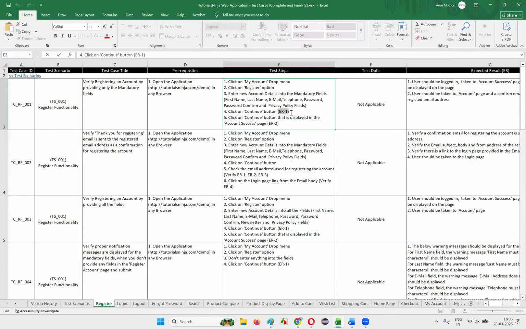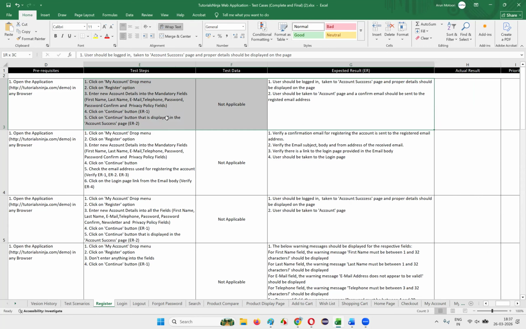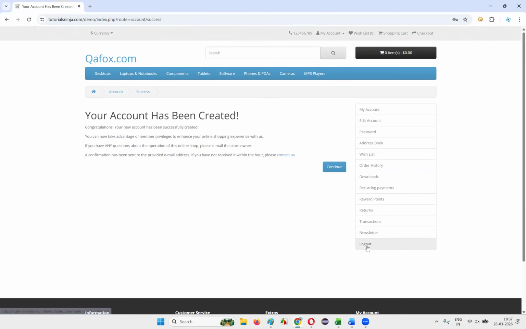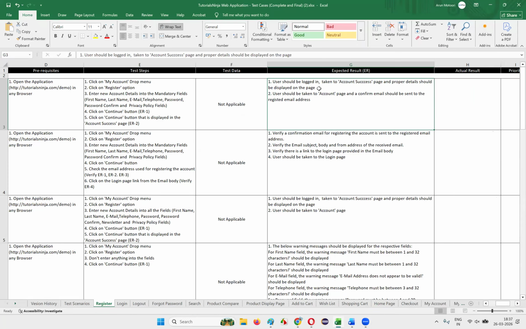Here expected result 1 is there. ER1. Where is this ER1? Here. So if it is working according to this expected result, then we'll pass the test. User should be logged in. Did we get logged in? Yes. The logout option is coming, which means the user got logged in.